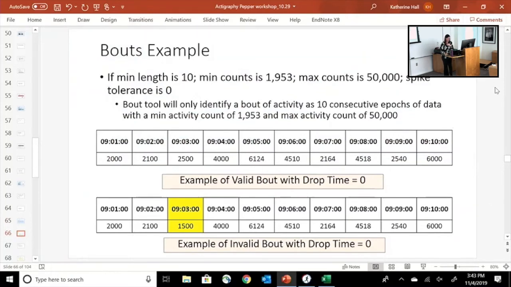So I'm giving an example here on the top where we're saying, okay, we're interested in a 10-minute bout. So we have from 9:01 in the morning to 9:10 in the morning. That's our 10 minutes on the top. And we say the minimum count that I'm going to use to define moderate intensity activity is 1,953 each minute. That's my lower threshold for moderate intensity. The max count for what I think is realistic, not riding on the lawnmower, is 50,000 counts. And then they have this term called spike tolerance, which is saying how many of those cells will you allow to be outside that window of 1953 and 50,000.